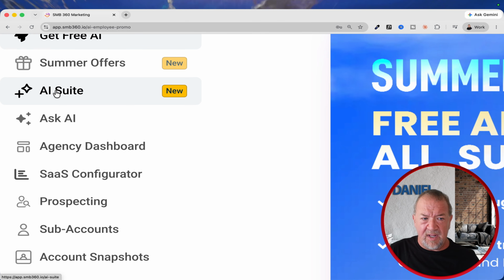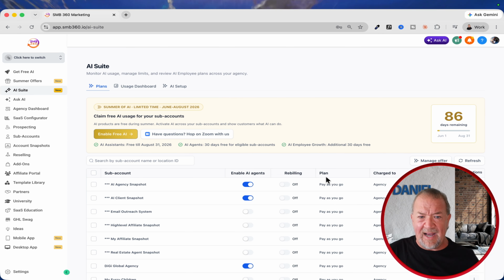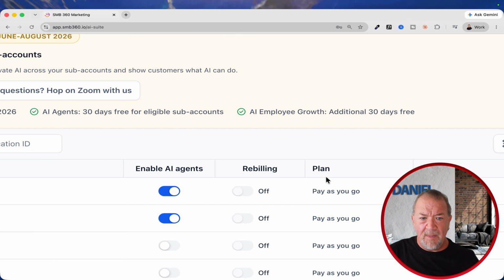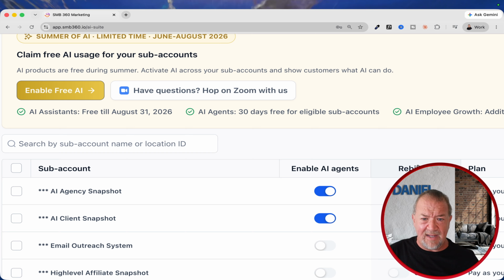Whenever you click on the AI agency suite, at this point you will get access to the information here. Keep in mind, I have the Agency Pro account, so I get some of the rebilling options. If you don't see the rebilling, then that means you're not at the Agency Pro level. You're just at the starter or the unlimited plan. There are some benefits of being at the Agency Pro, and if you're looking to upgrade, I always recommend upgrading to Agency Pro as soon as possible.